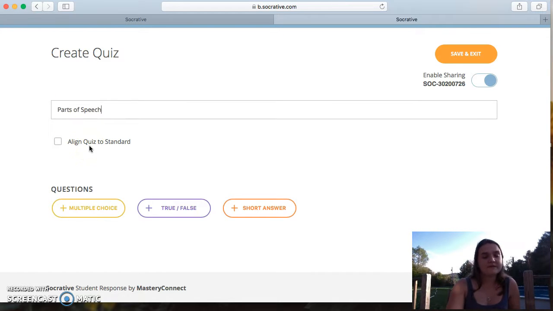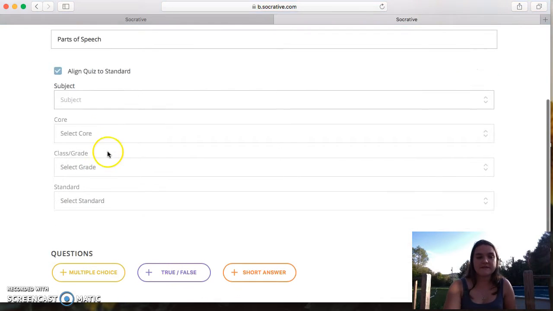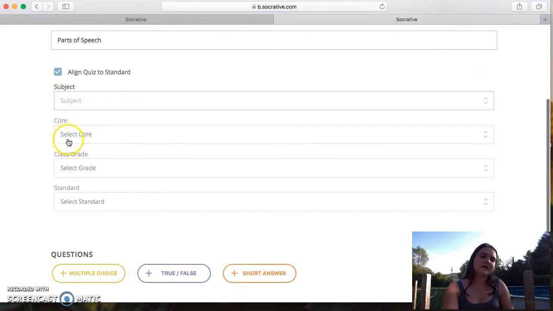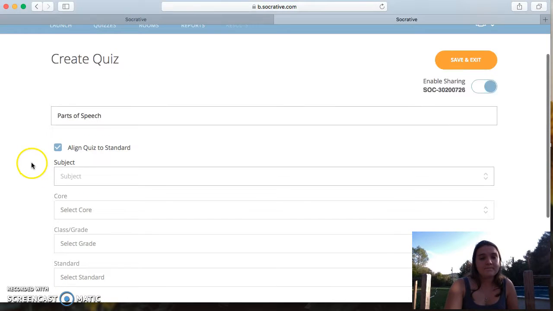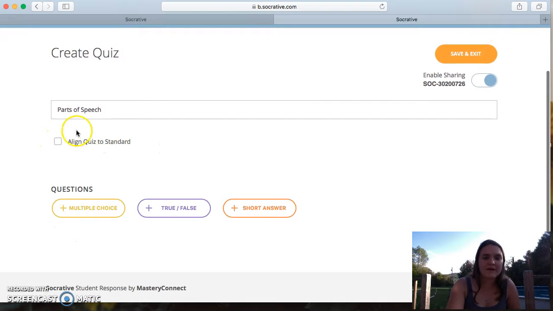One cool feature about this program is that you can actually align the quiz to a standard. So you'd click on that, subject, core, class and grade level, and then the specific standard. This is really important when you're sharing your quiz. You can look up quizzes by standard. So if I taught a specific lesson to a math standard, adding and subtracting with intent, I could go look for a quiz that's about that, and I don't even have to make my own. I'm not going to do that right now.